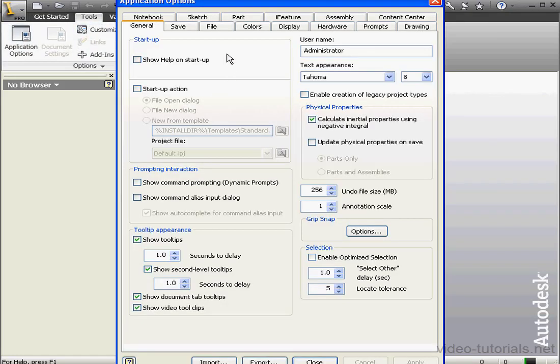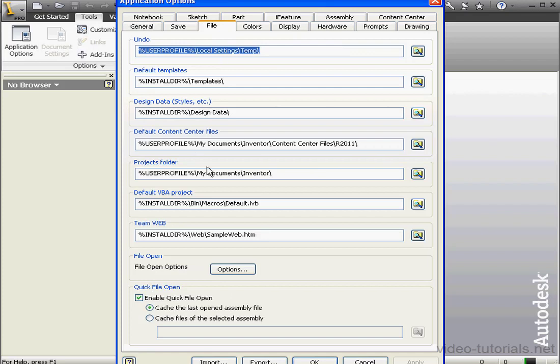Now let's go to the Tools tab, Application Options. Click on the File tab. Here's the location of the Projects folder. This is where Inventor keeps the shortcuts for all existing projects. Let's cancel out of the Application Options dialog window.